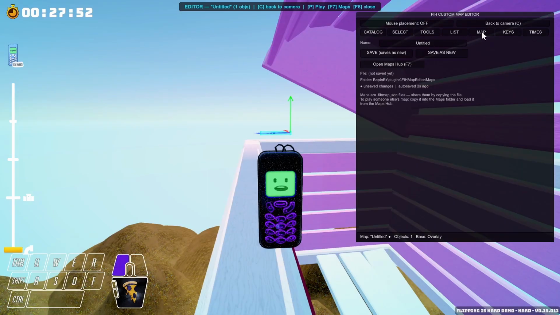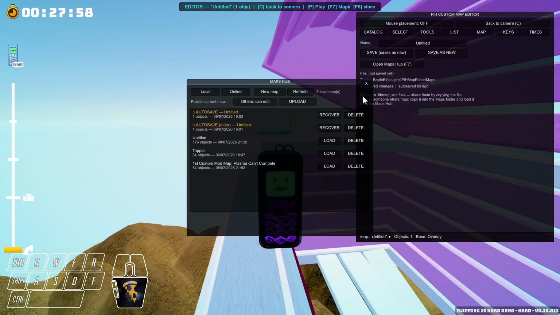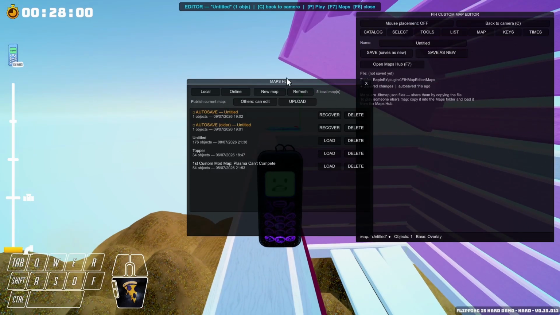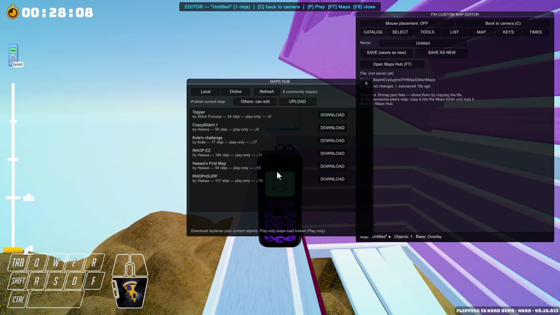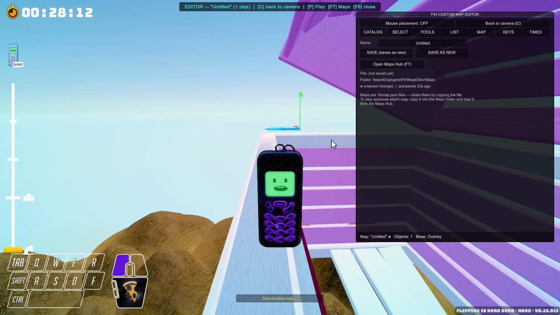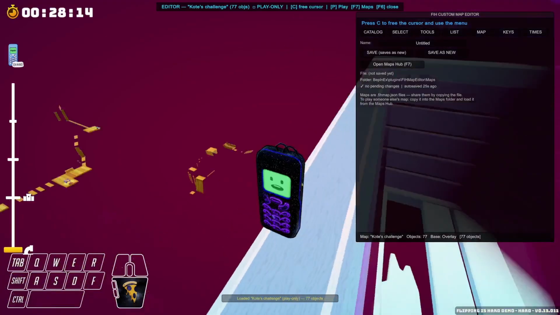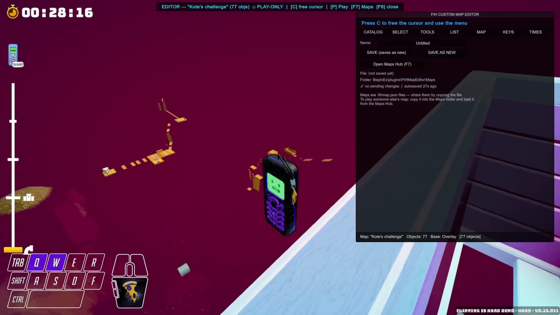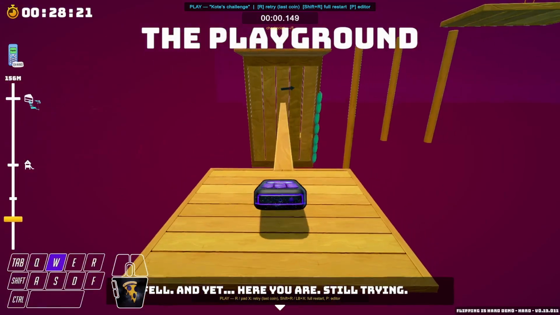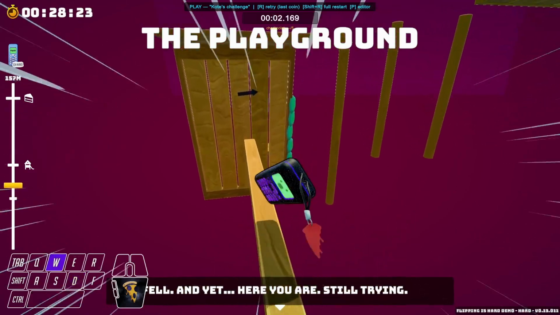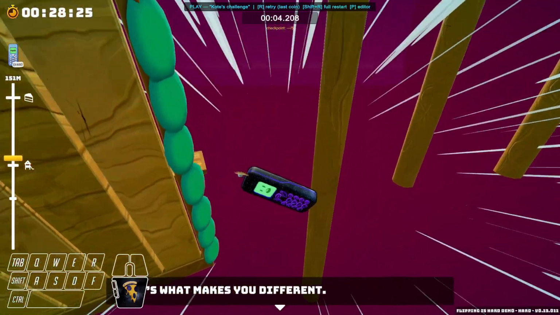Topper has updated the mod to where it now all runs online. So if you're wanting to download mods from other players, you don't have to manually add the files into your folder. You can just go to online, and then it's going to show all the maps that have been made by other players. So if I want to do Coats Challenge, I'll click download. It'll boot it up, and then I'll press P to play, and it'll spawn me where he chose to spawn. And then from here, I can do his challenge.